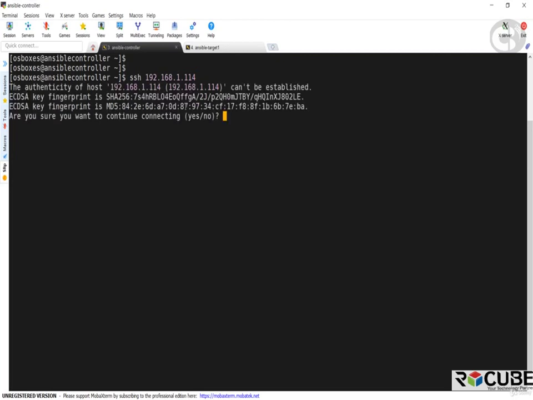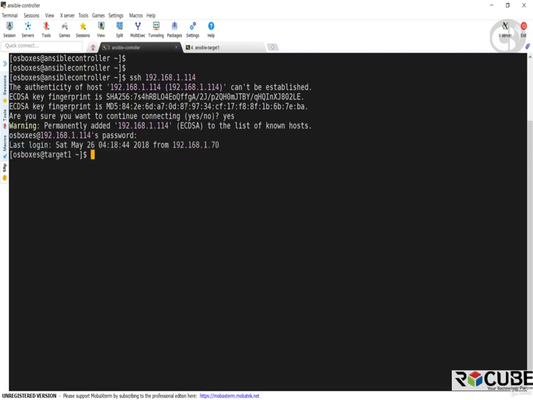And as you can see, it first asks me to confirm the key fingerprint. I'm going to hit yes, and I will provide the password for the target host, and I'm logged in. I will now exit out of the system.